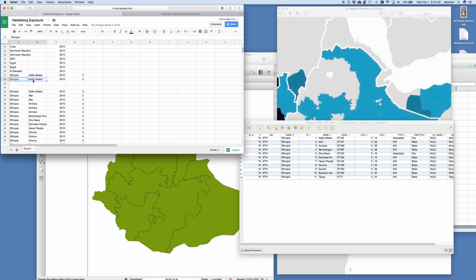I'm going to copy these two. That's 2014 and 2013, 0. Afar, we're missing 13, 14, 15. So I'm going to insert here. Copy this. And that would be 0, 0, 0.